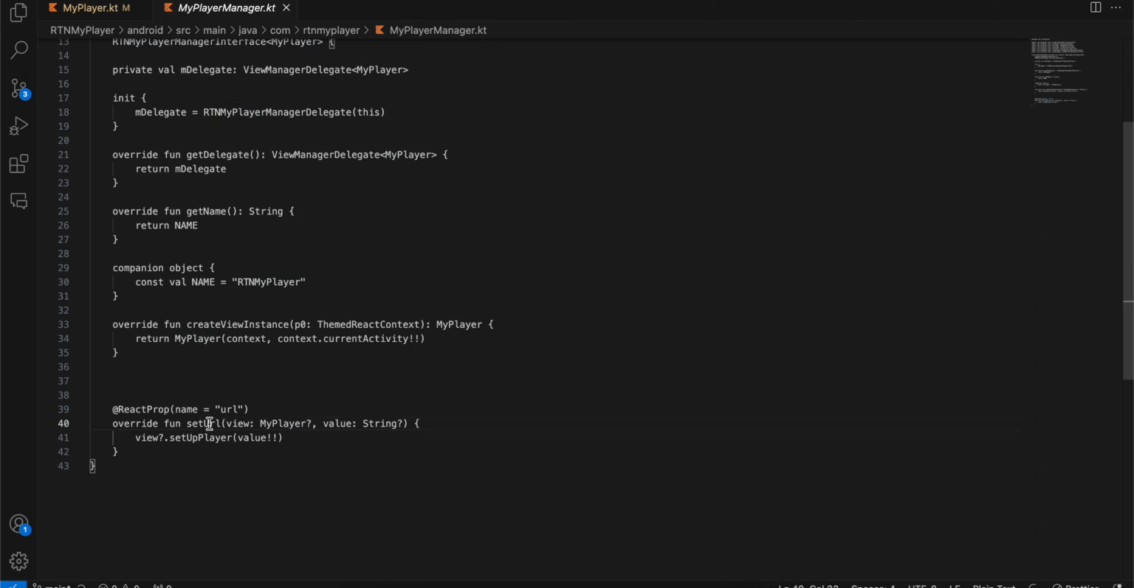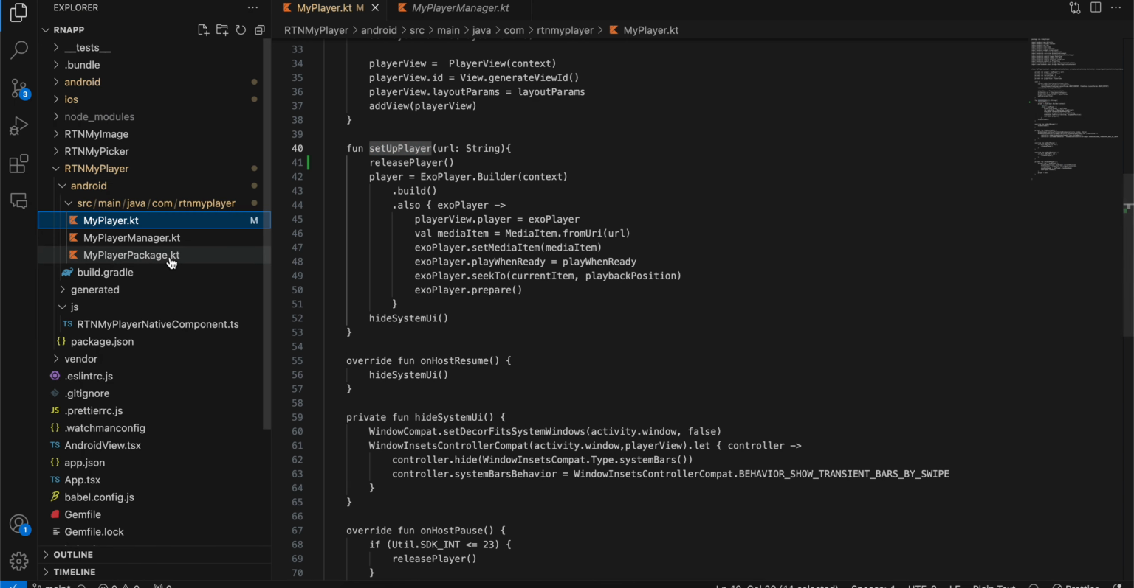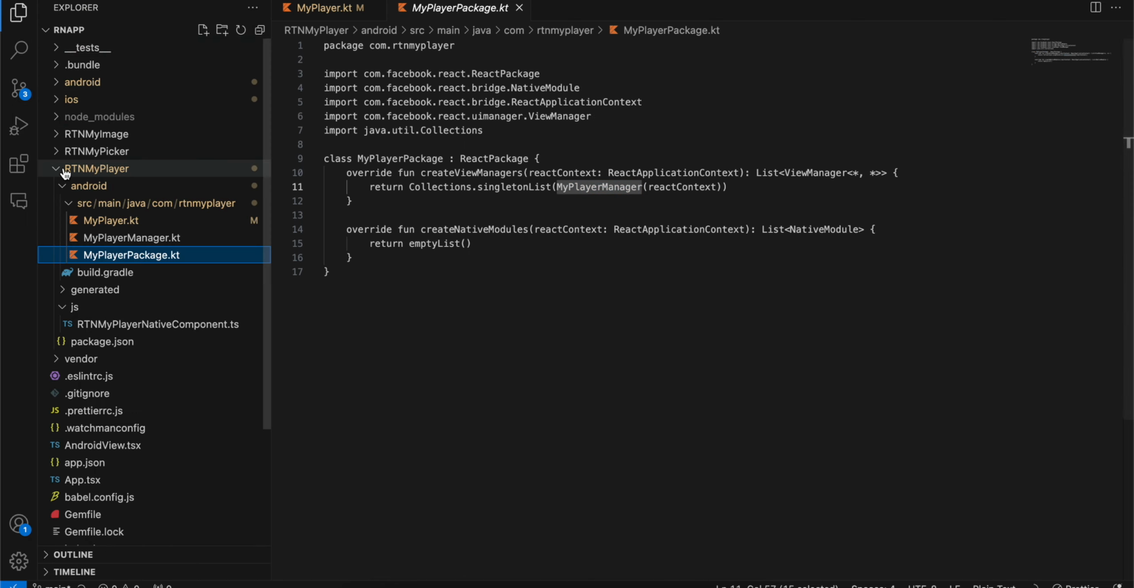And here inside you can see setURL, this is our prop, and we are calling the setupPlayer, which I have just shown to you guys. So this method. Next, create MyPlayerPackage.kt. Again I have copy pasted it from docs. Only this name has been changed and this has been changed. So this is the RTNMyPlayer.